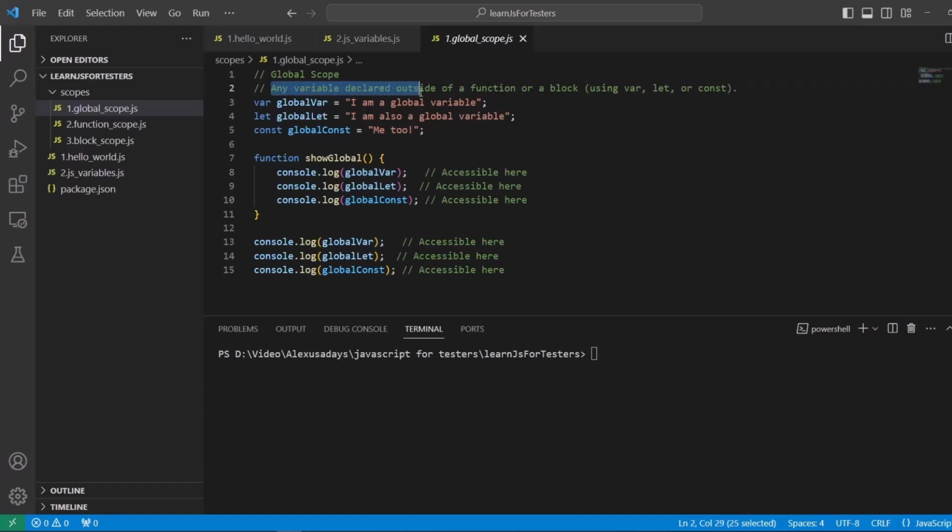Any variable declared outside of a function or a block, using var, let, or const, will be in the global scope. So all of those three variables are declared at the very top of the file, ignoring the comment section. They're not inside of a function, they're just right there. So they all are in global scope. And you can access those variables from the function, or outside of the function, because they are in the global scope. You can essentially access them from anywhere.